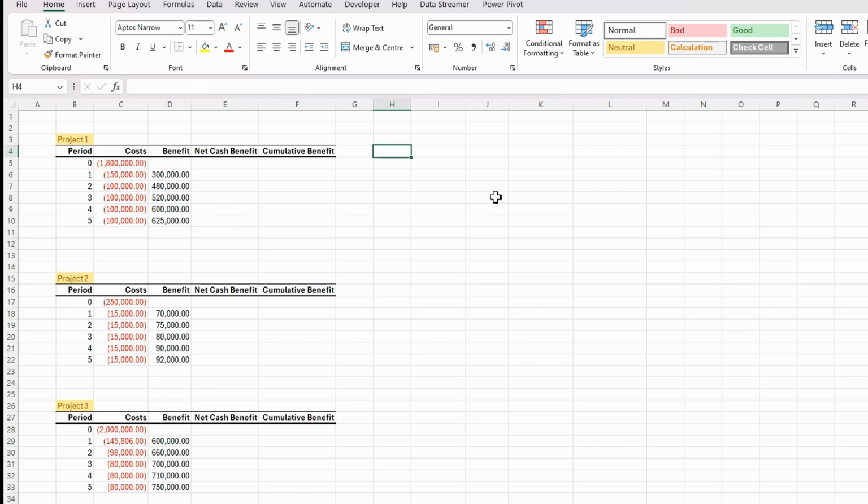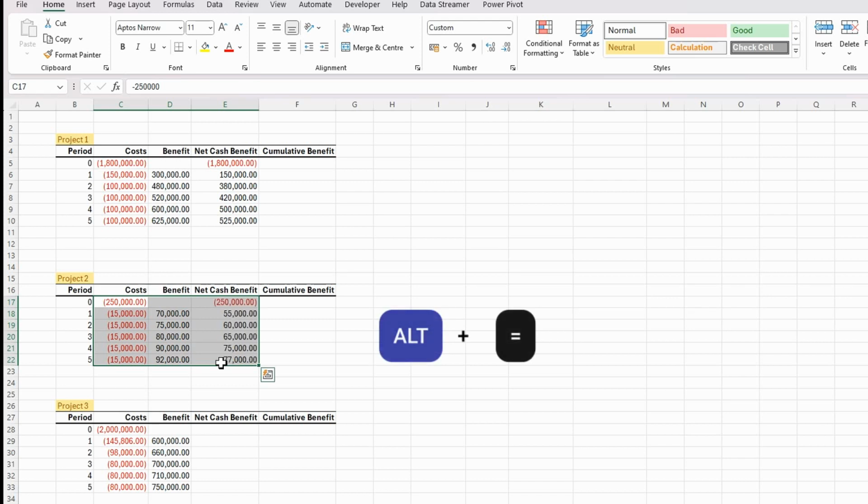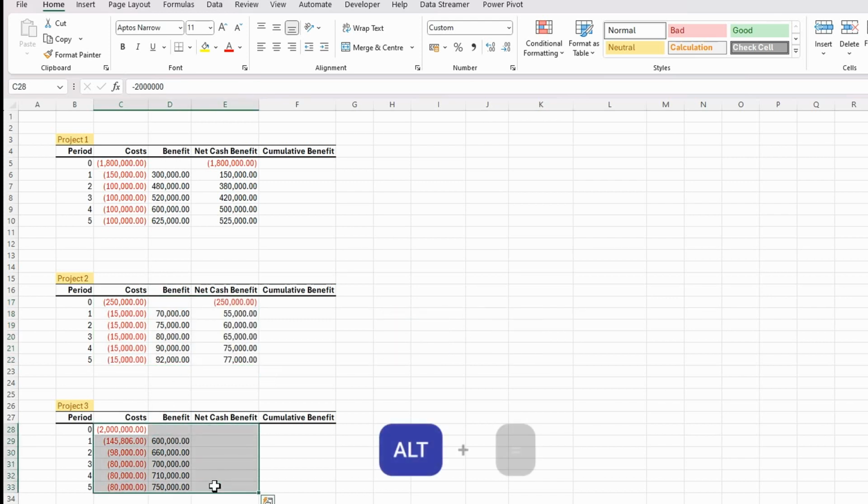So the first thing that we need to do is calculate our net cash benefit and our cumulative benefit. So this is how I would do it. I'm going to highlight these two columns here like so. I'm going to hold down the Alt key and press the equals key, and there you go, it's calculated. And again, I'm going to highlight, Alt key, equals, like so.